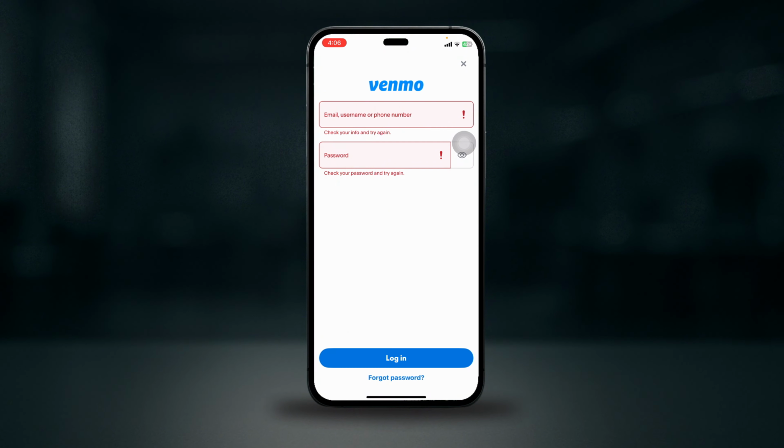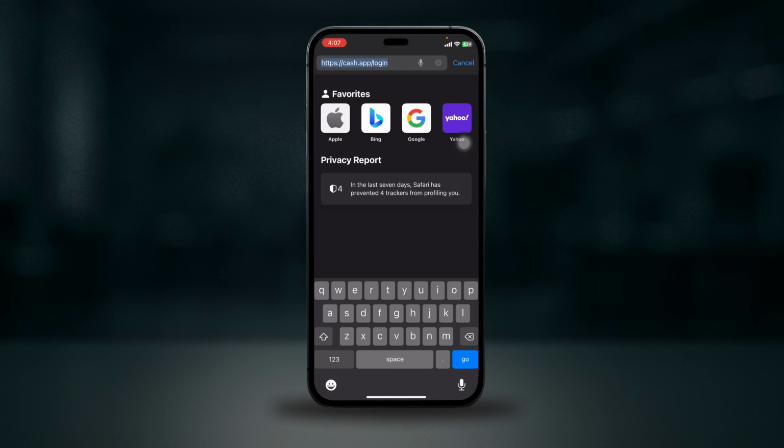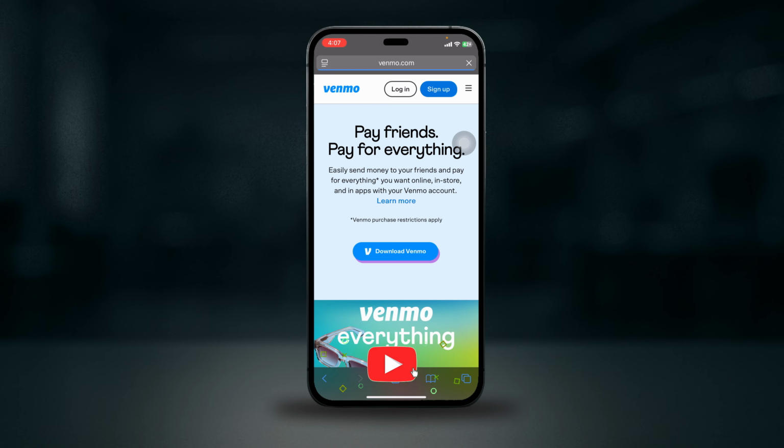Safety tip: do not share verification codes ever. Quick fix: log in from Venmo.com. If the app glitches, go to Safari and then go to Venmo.com and try logging in over there.